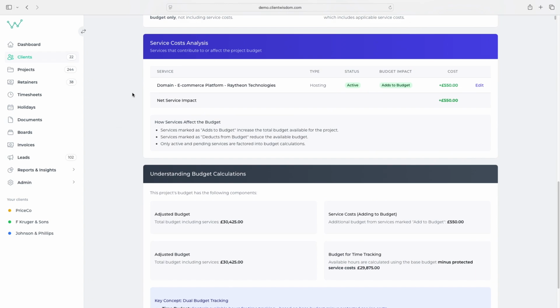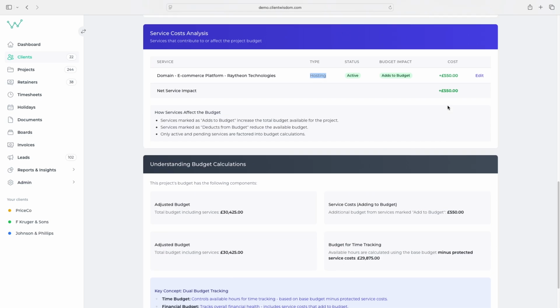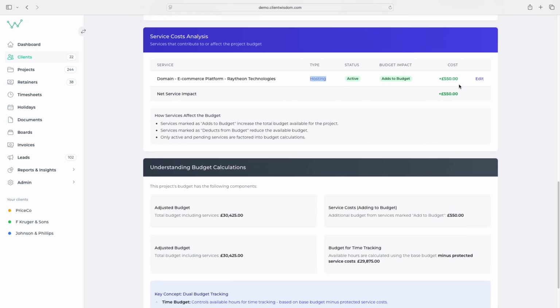Then we can look at that service cost here. So in this example, a hosting fee has been added, and that's added £550. Importantly, that £550 is ring-fenced and is not available to take in timesheets.